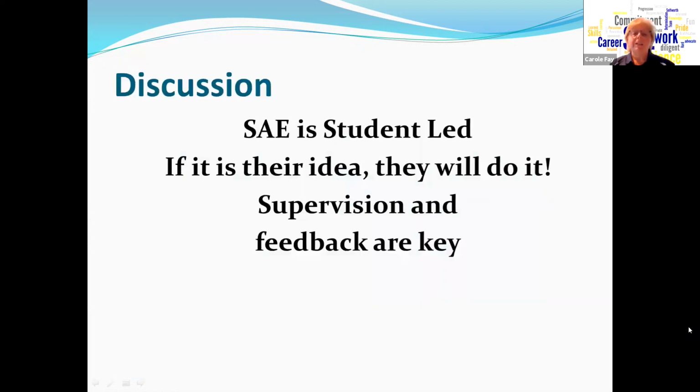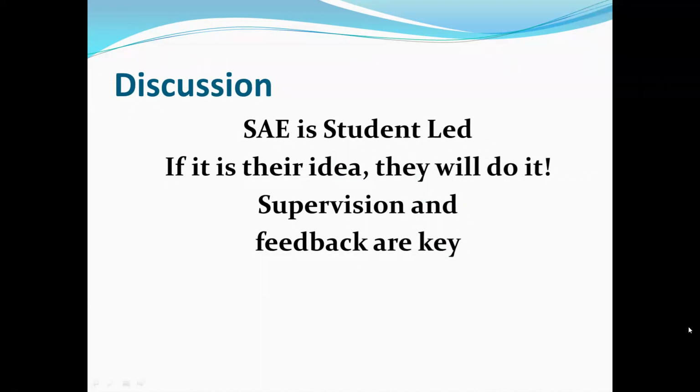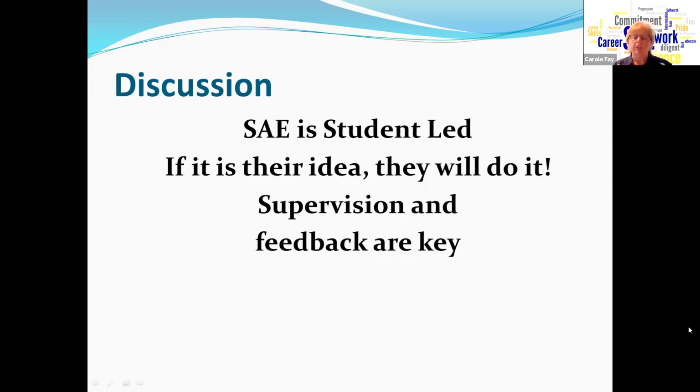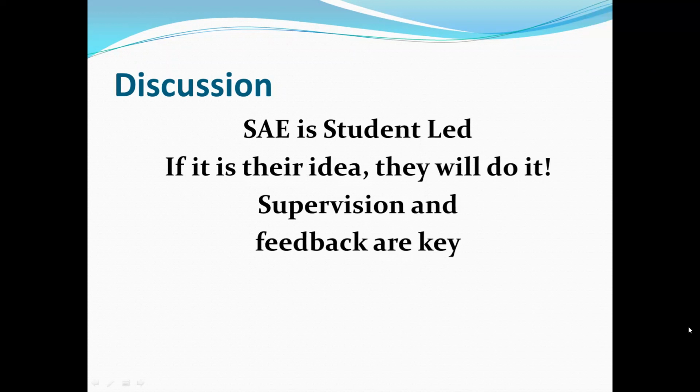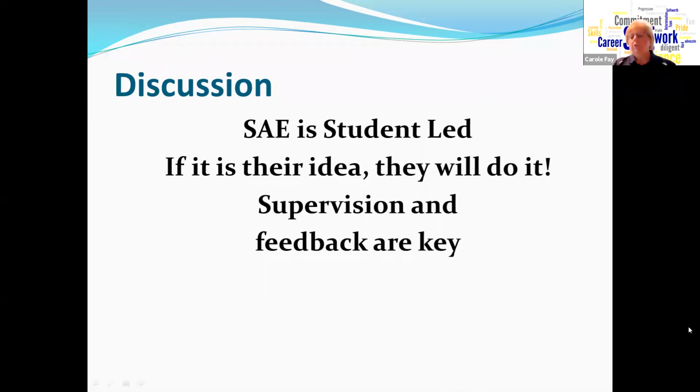So again, SAE is student-led, and if it's their idea, they will do it, but we have to have some supervision and we have to have some feedback from a teacher. And a new concept in SAE is a mentor. So it could be a parent, it could be a boss at a job, it could just be somebody who's experienced in the area that the student wants to have the SAE in. But somebody has to be monitoring and mentoring that SAE project, because if somebody isn't checking on them, if you want to use that terminology, they're not going to complete it.